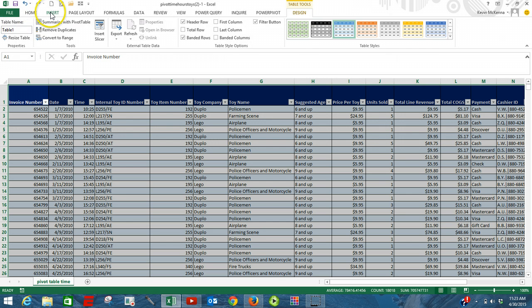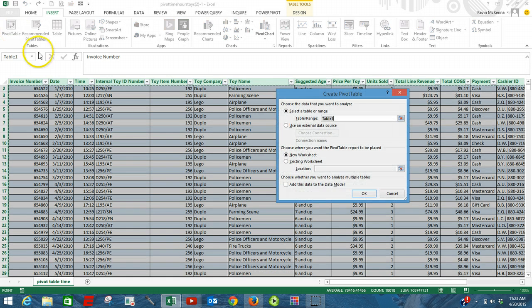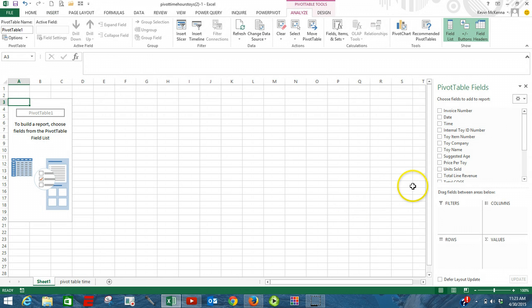Next step, click on the Insert tab and then left click on Pivot Table. We want to insert a pivot table. Our pivot table is based upon this information, which is in Table 1. We want it in a new worksheet. We're going to click OK. Now here's the key to pivot tables: we need a valid Excel table with field names, and they're all listed here.